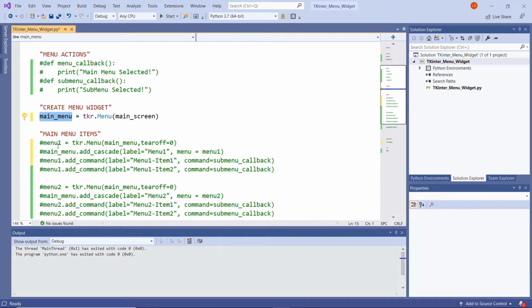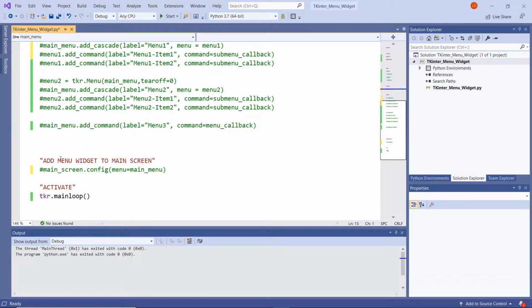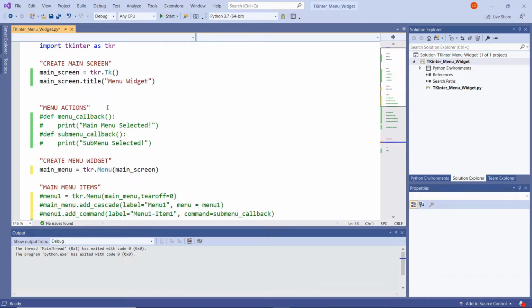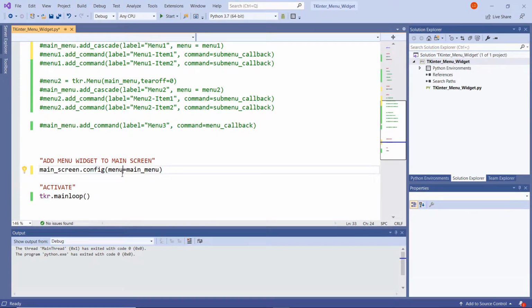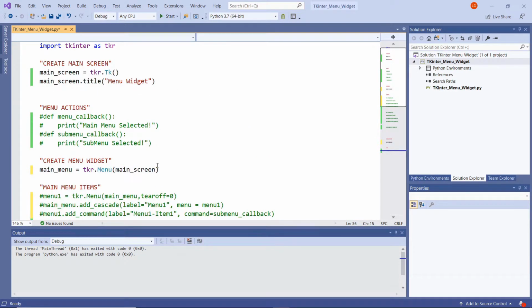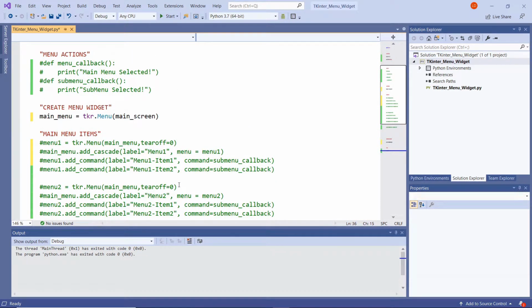Cool. So the next thing we can do is go to the bottom and, similar to the pack and grid functions that I've shown you, with the menu function, you need to configure it essentially. So if we type in main_screen, the one we've created for everything to go into, .config, and in brackets type in menu equals main_menu, we can now configure it before we actually activate it. Cool, so we're now ready to go, and we're going to go straight on to create our menu 1.